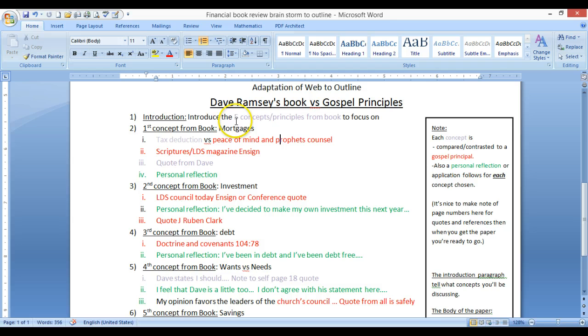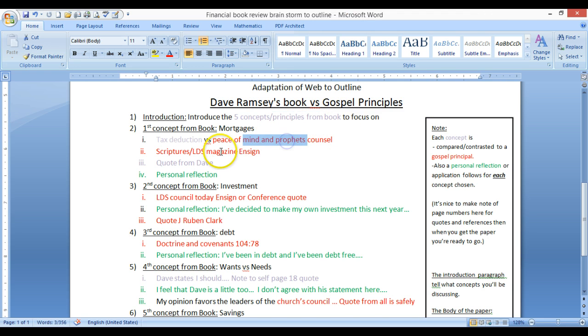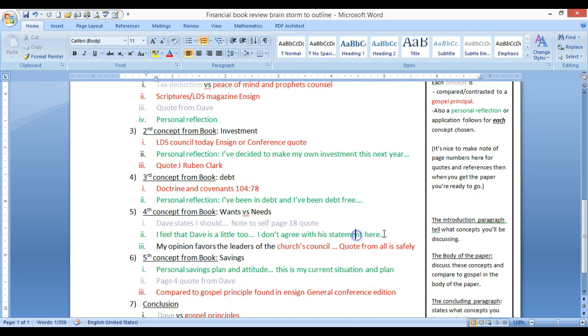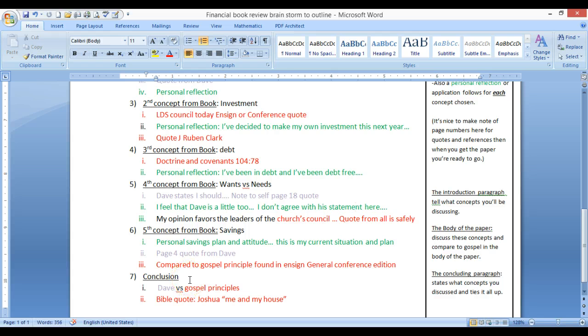You'll also notice that I color-coded this so that you can see that the concepts from the book are in this light bluey purple. Red would be from church publications, and green is your own personal reflection. You can do whatever reflection or application you would like, or since you've read the book, what you have now been doing or what you used to do, somehow to make it personal to you. And so I've broken this into paragraphs here, and then in the conclusion you can go through everything in the concepts and how it compared to the gospel.